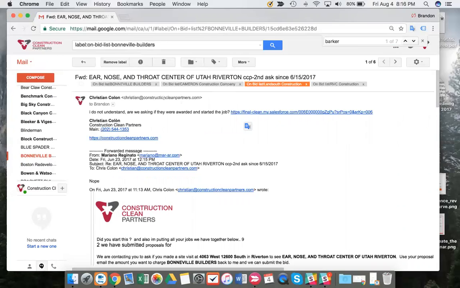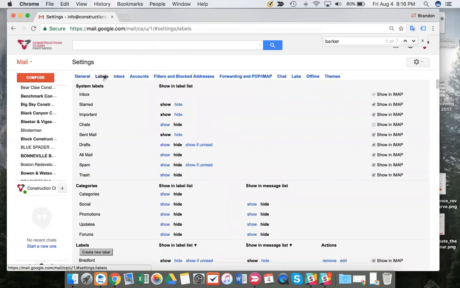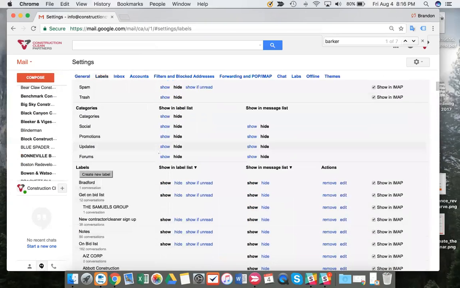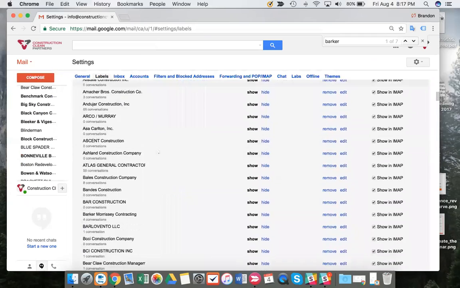Let's see if I can go to the Bonneville Builder folder. I need to remove these labels off this email. I don't want these labels to be on here, any of the labels, because it's not an ITB. So if I go to just settings and go to labels, I have many things here.